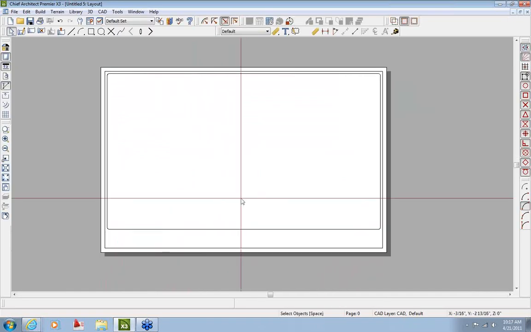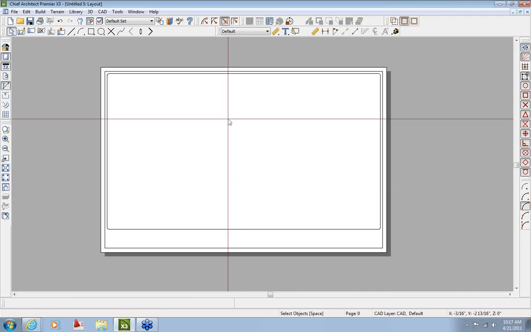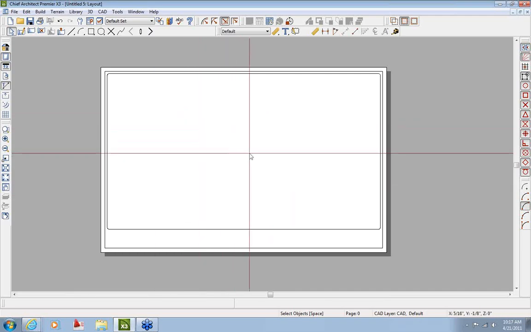So Control X is cut, Control C is copy, and you could do Control V and paste it, but then you have to position it. If you hit Control Alt V, it'll copy and paste in place.